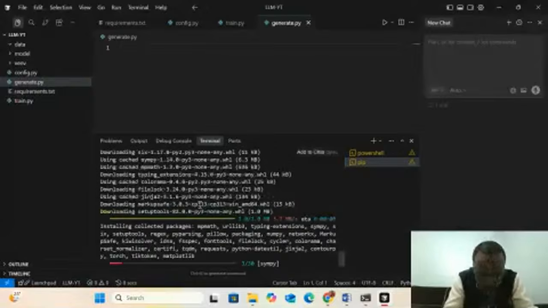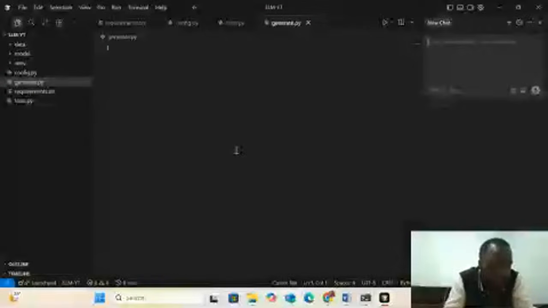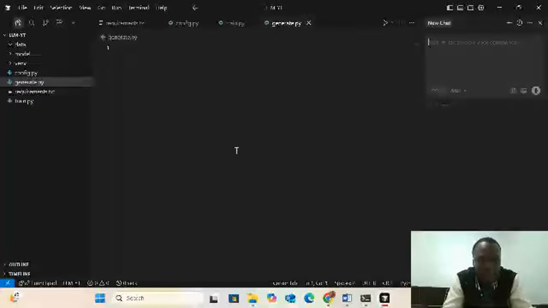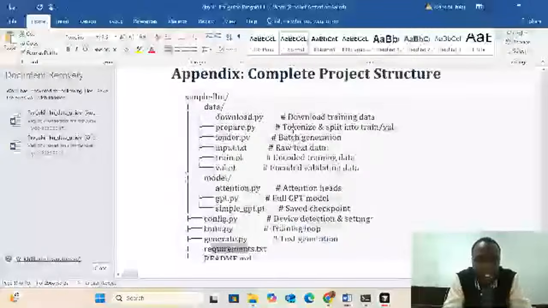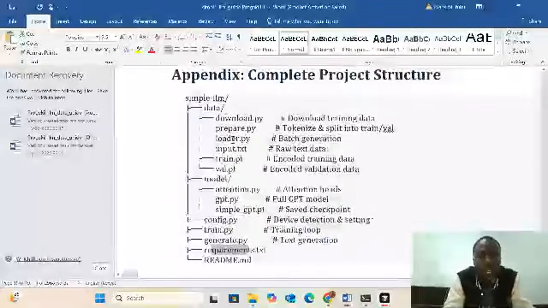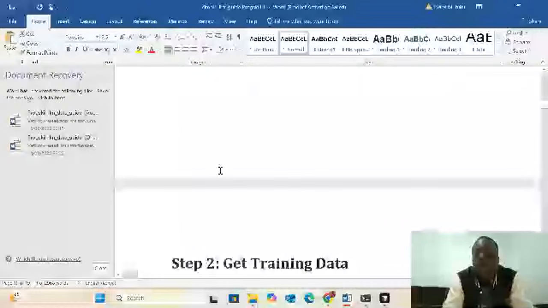Still installing all our requirements right here. So let's give it some time to install. Before we continue, let's see what else do we need. Do we need the data? We have everything that we need. Now we can start working on the model.